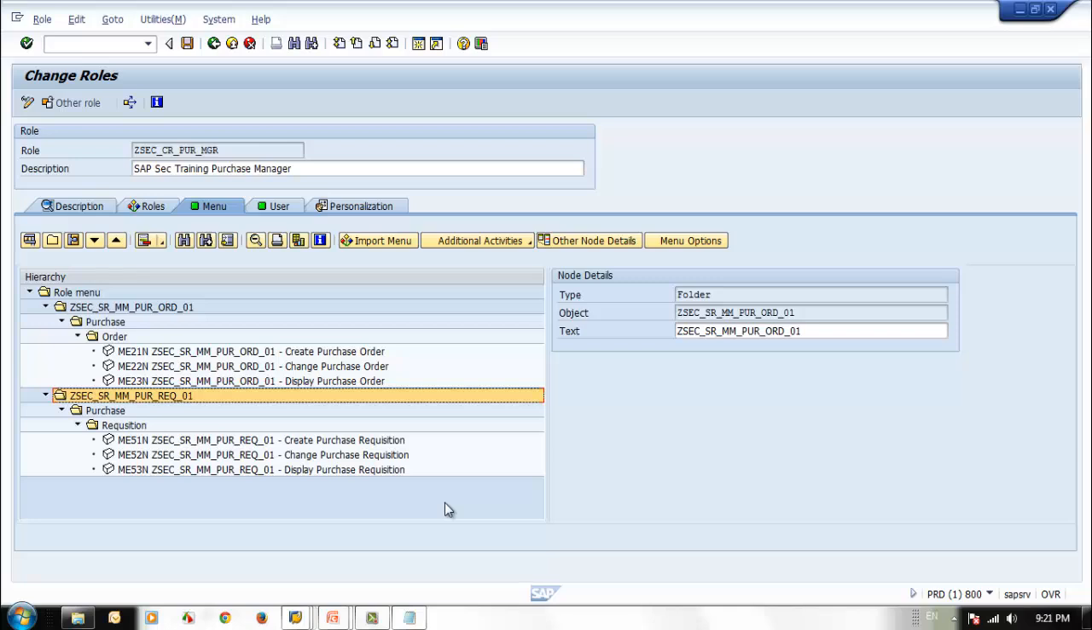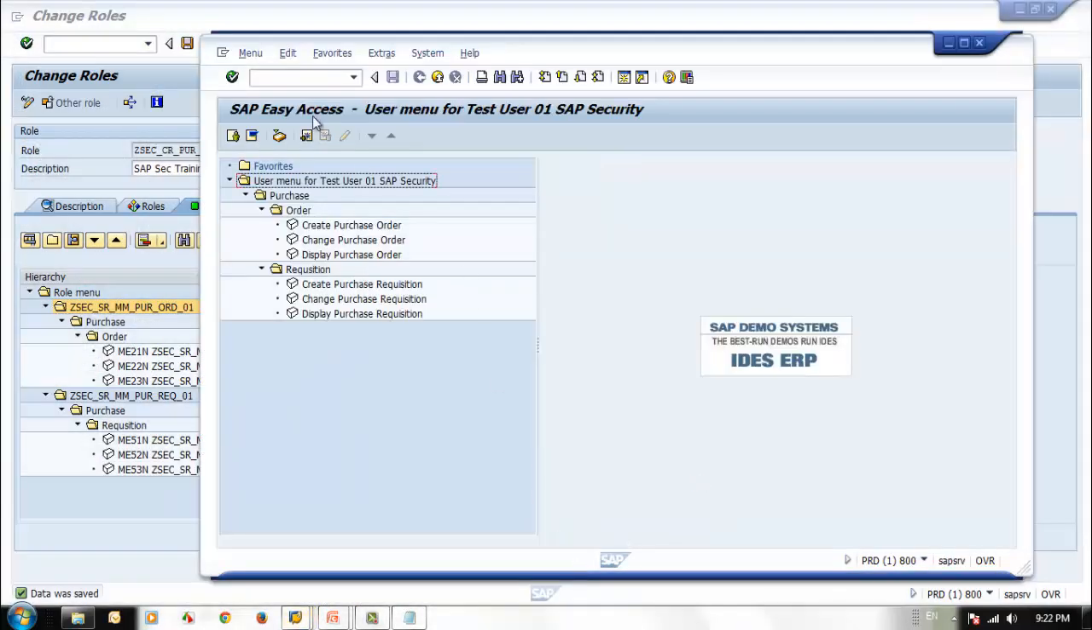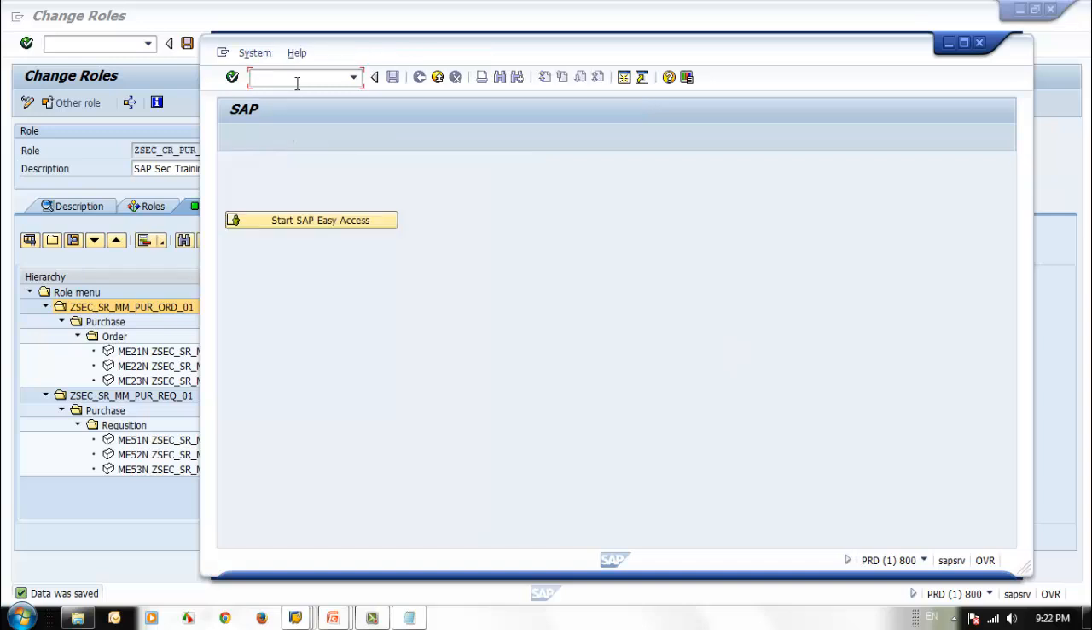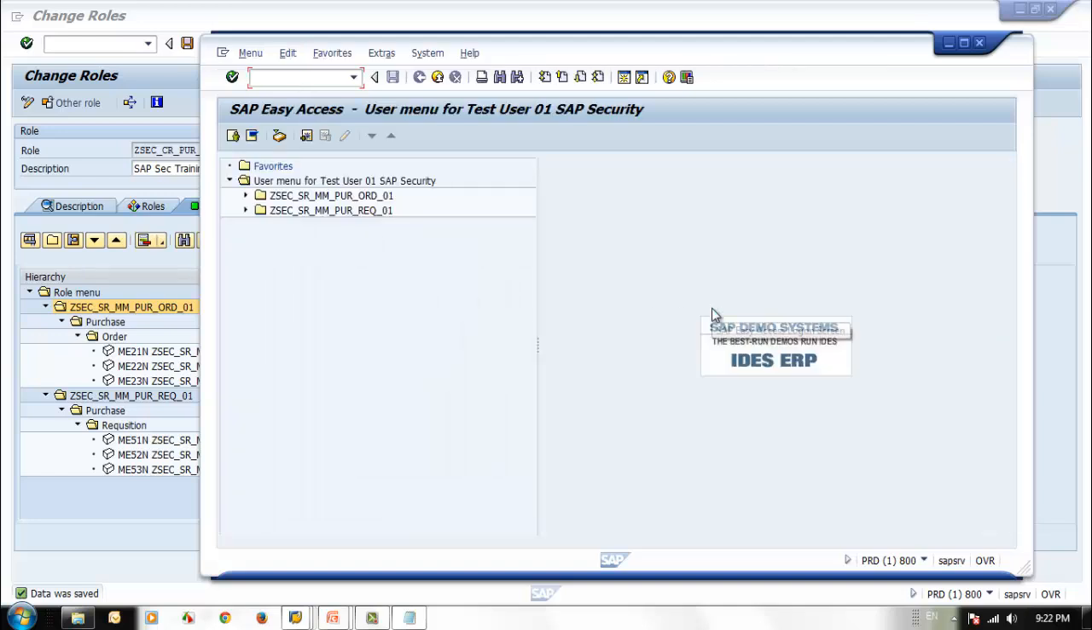You can modify these roles. Right now the role text is something like this. Let's not change it now. I will save it like this. I will go to the user. Let's say /n. Refresh the buffer. /n means refresh the buffer. Refresh the user buffer. This menu. Okay.